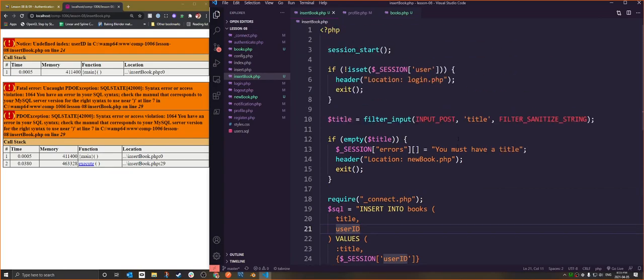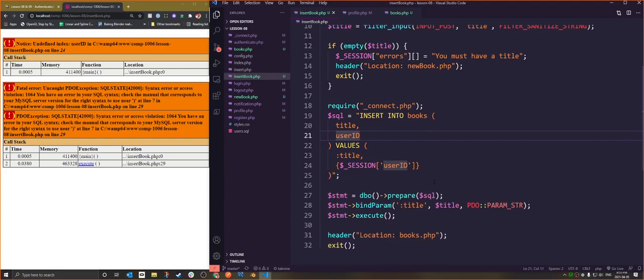So undefined index user ID on line 24. Did I do something stupid? Yep, I certainly did. That should be user ID. Right? Because it's the user. We've got that reference point, and then we're accessing the ID from that reference.